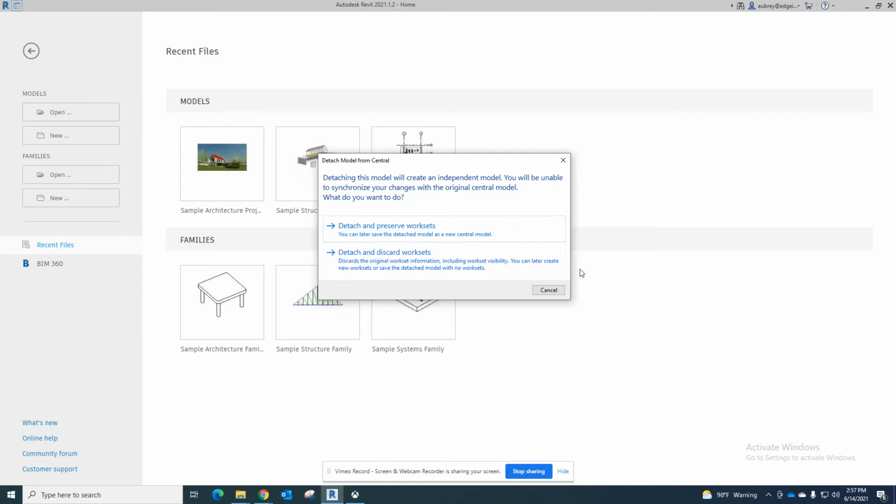Another window will pop up. It will say detach and preserve work sets, or detach and discard work sets. Best practice is to detach and preserve. We just want to make sure that nothing's messed up with their file. Since we're not working in this file, it's more for a reference point for us. We just want to make sure that everything is exactly how the architect intended.